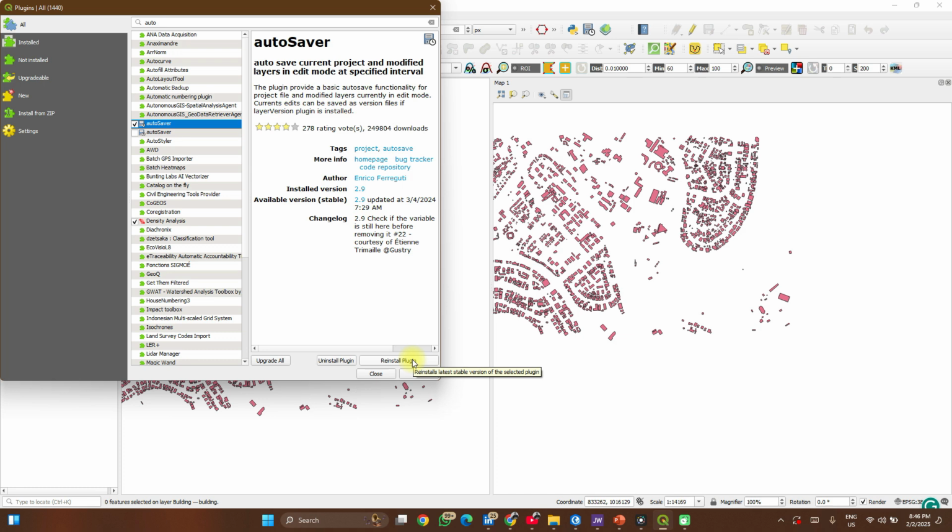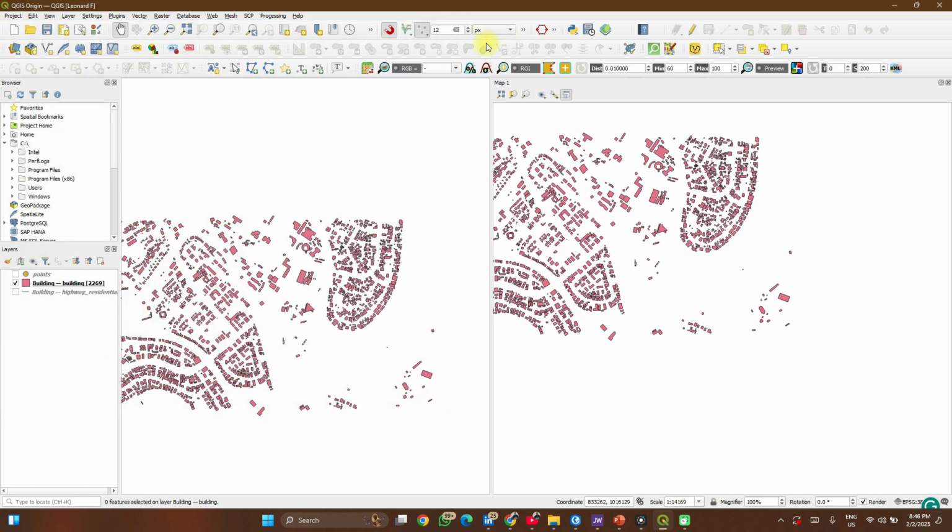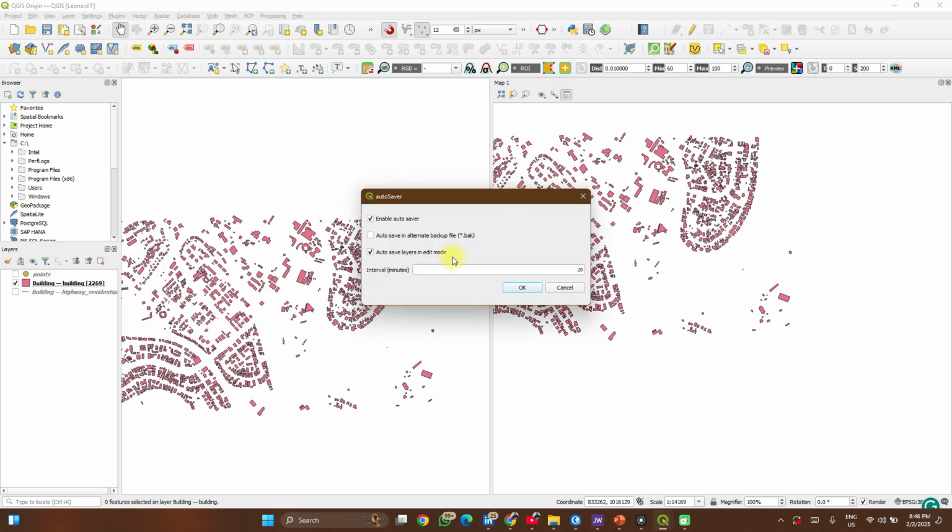Now install the plugin here. On your own, you will find here install plugin. Mine's already installed. And make sure this box is checked. Look out for the icon on your toolbar. If you enabled the plugins toolbar, you'll find it here. Now click on this autosaver.